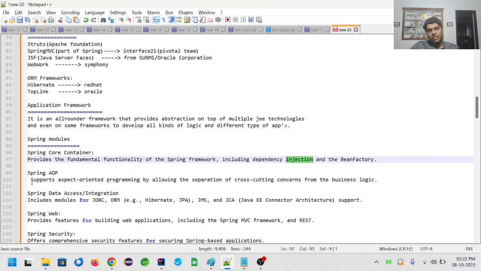Spring AOP supports aspect-oriented programming, allowing separation of cross-cutting business logic. Using AOP, suppose you are developing an application using Java technologies. One of the main things is that whenever you are developing an application, you have to log each and every step. Suppose you are connecting to a database, and in future something happens in production and you need to find out what the issue was. For that you need to log the statements, so you need to save the errors you are getting inside the application somewhere. All those we need to write.